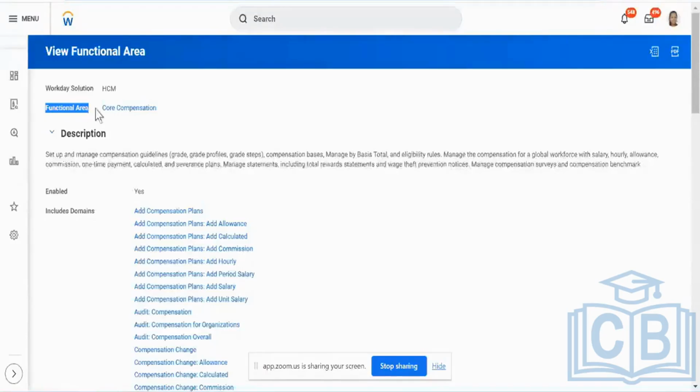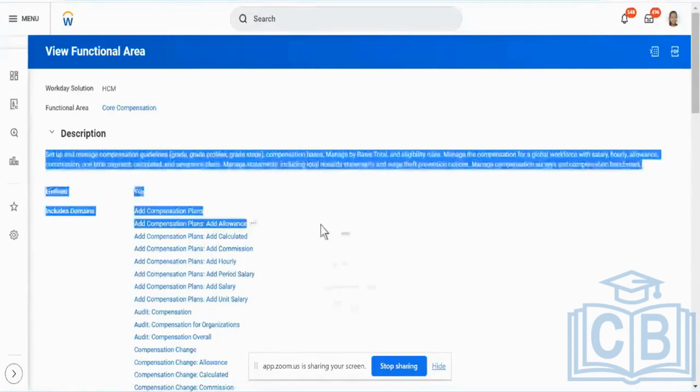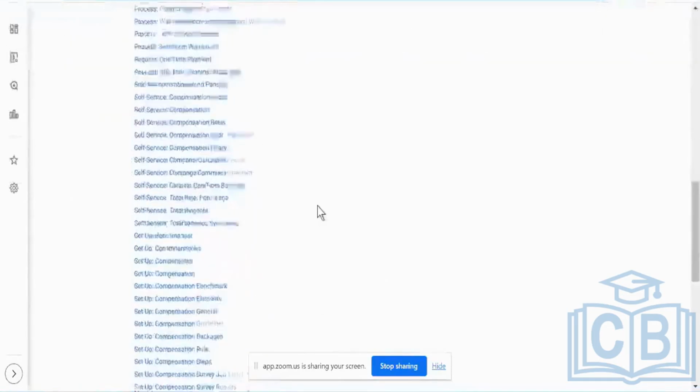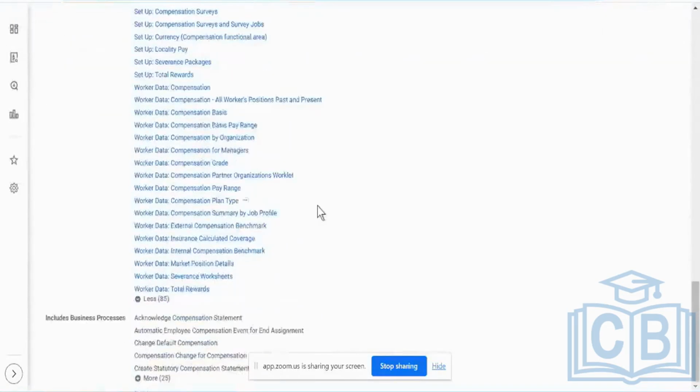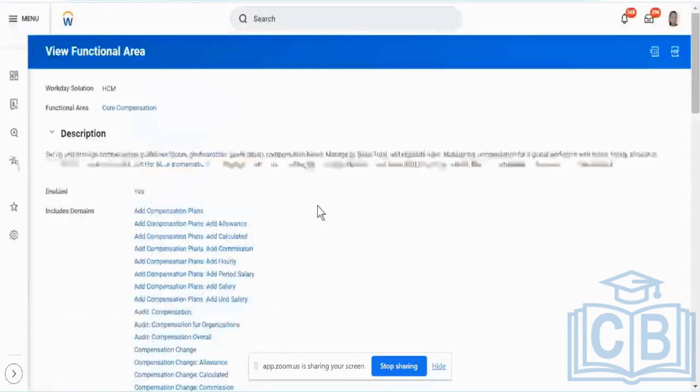Like I said, a functional area is nothing but a specific module, and I can have a collection of different domains and business processes in my functional area. And that is why we divide each and every Workday or HCM module into functional areas. Alright? That is number one.